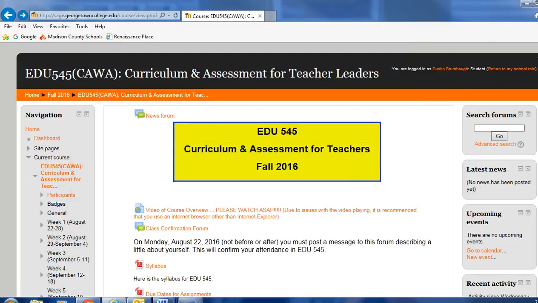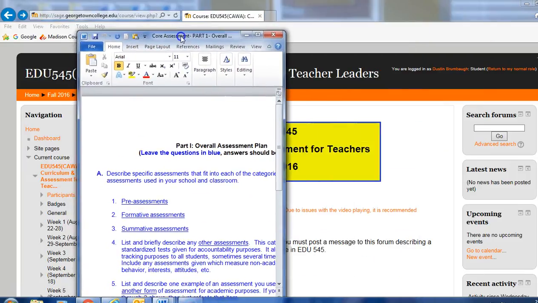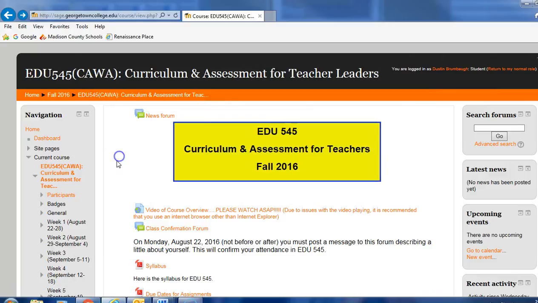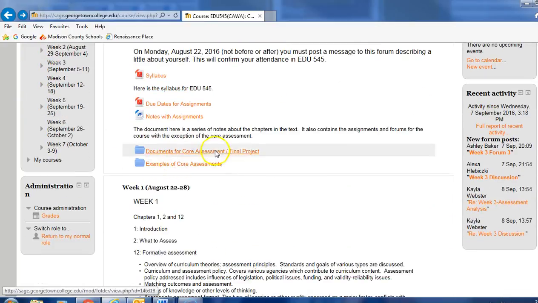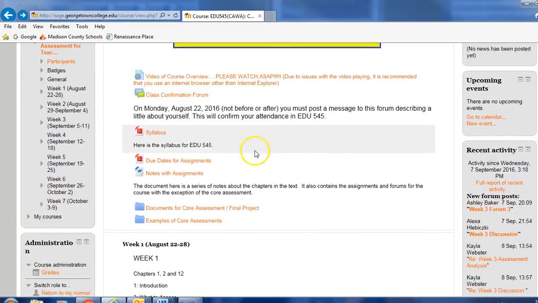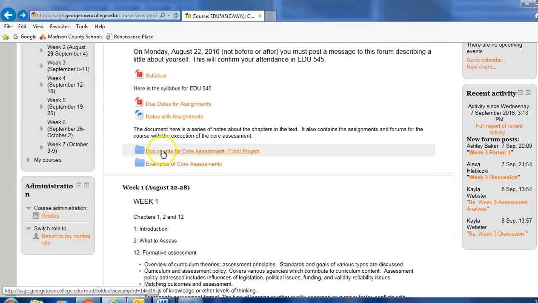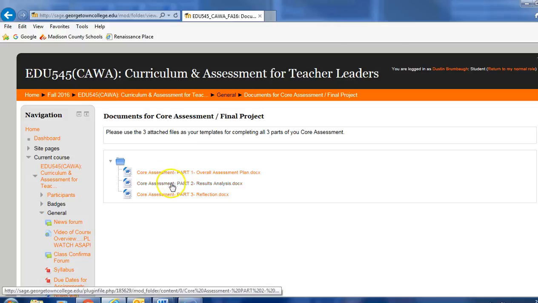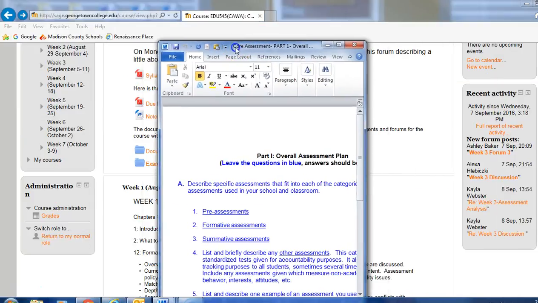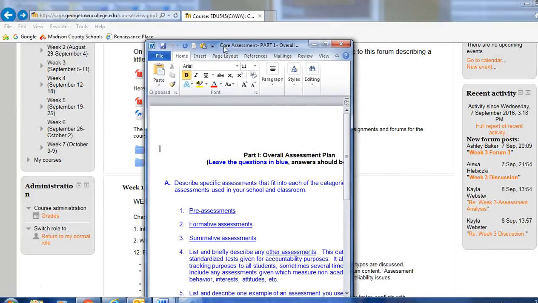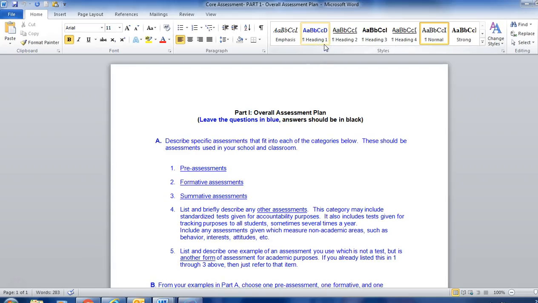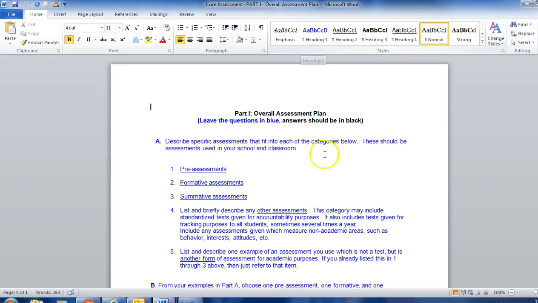All right. So to look at each of these, they are listed right here. I'm at the top of Moodle. Scroll down just a little bit. The documents for the core assessment final project. Basically, I'm going to go through each of these three parts so that hopefully you're very clear on what you need to take care of, one, to effectively learn about all the aspects of assessment, but two, to perform well in this class.